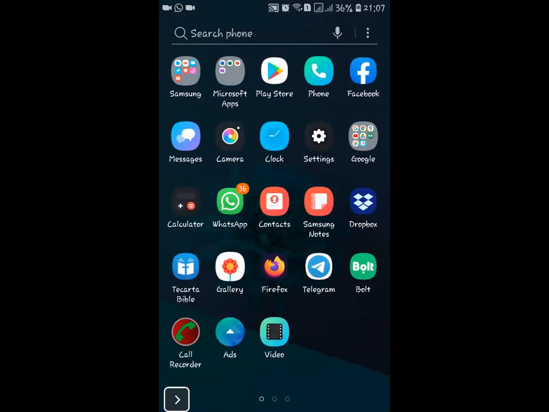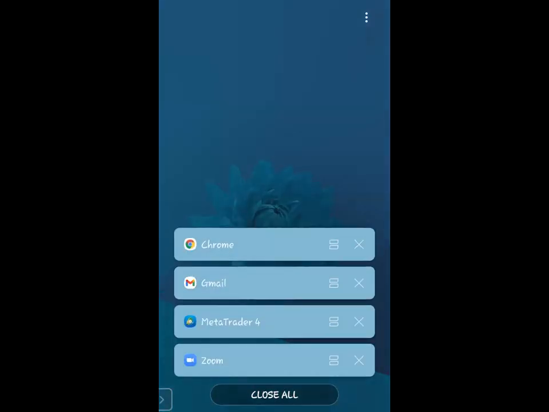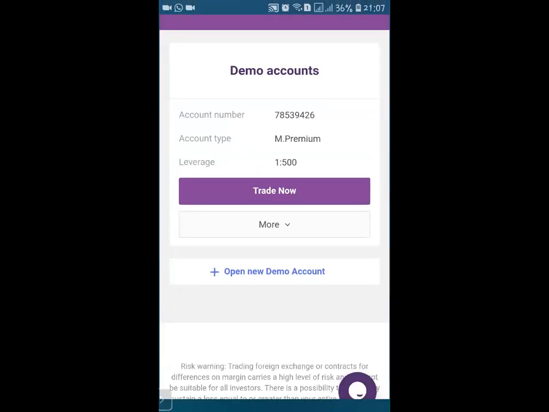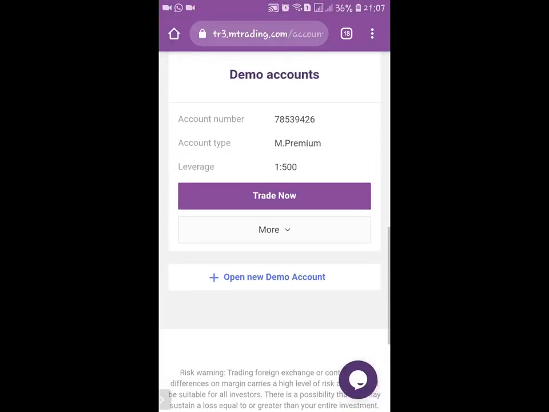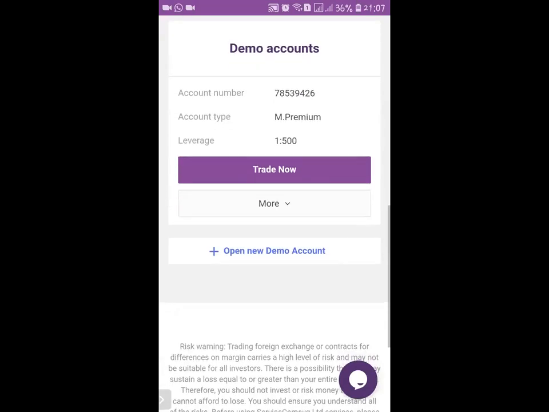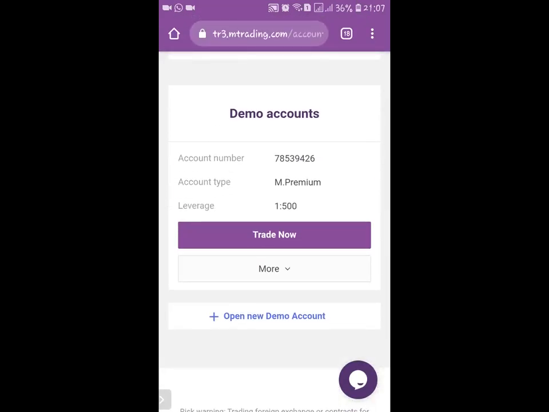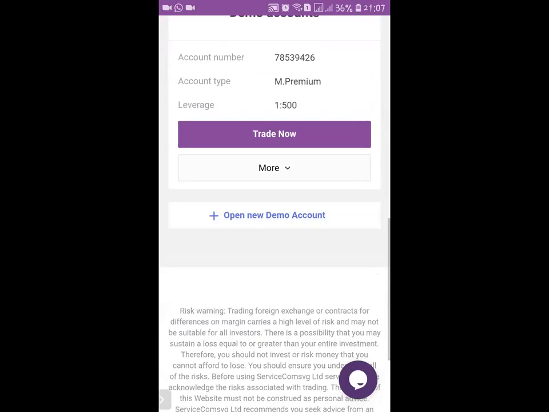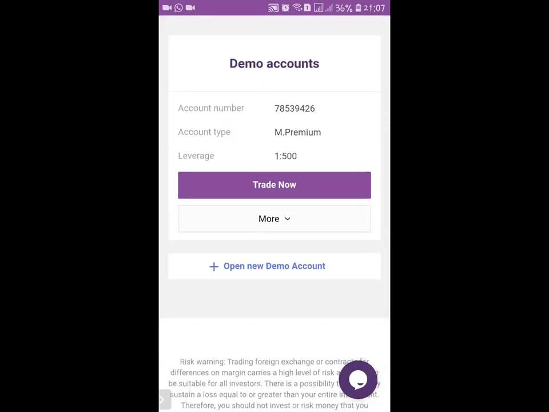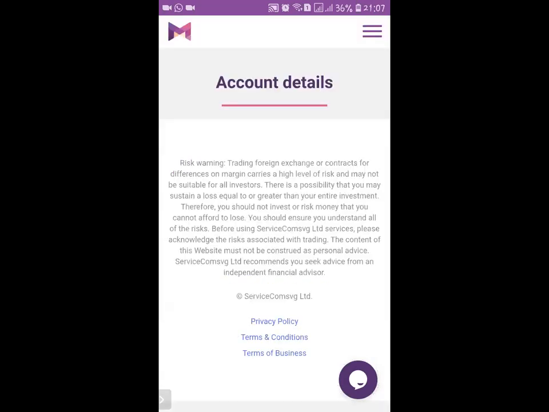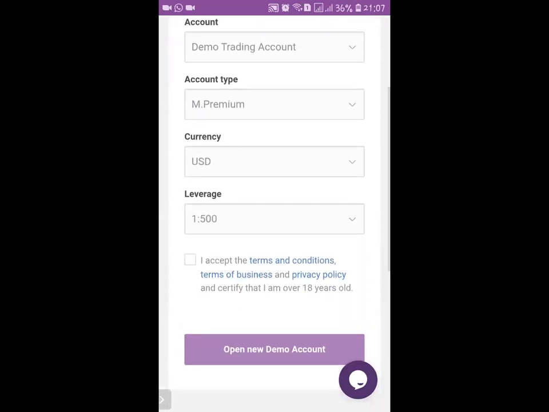So what am I going to do? What I am doing right now is I want to log in, let's say, to an M Trading account. If you log into your M Trading account just like this and then you scroll down, you will see a place. Me, I've already opened a demo account before. So just log into your M Trading account. You're going to see a place called demo account, or you see open new demo account. Just click on the sign, and then it's going to bring up this.